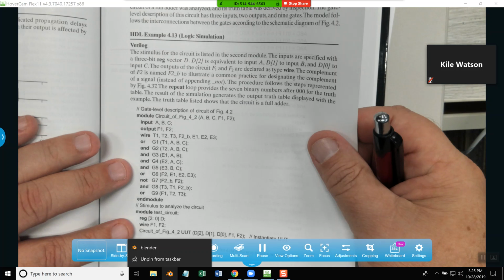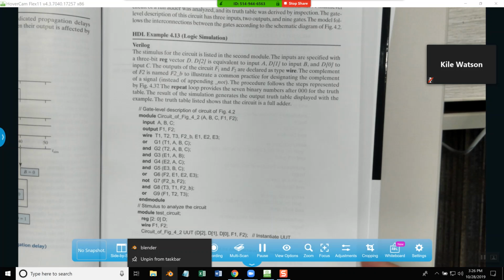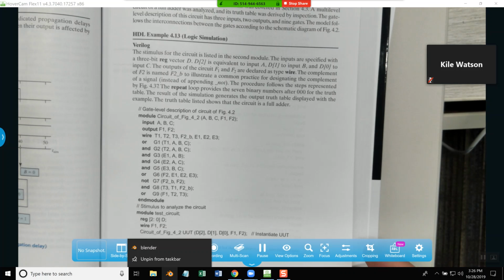Wish I had a picture of this, but I guess I'll read it because I can't refer to a picture. Anyway, I got A, B, and C, and that's giving you the wire T1. These are ORs between them. Here's ANDs, A, B, and C. That's giving you G2. And then going to have all these breakdowns down here.